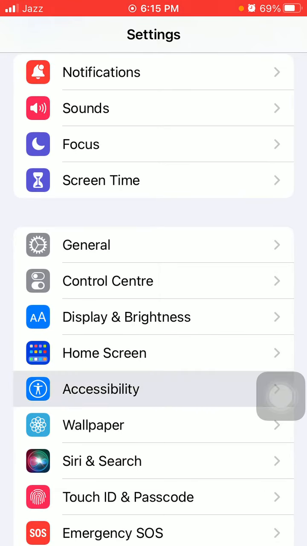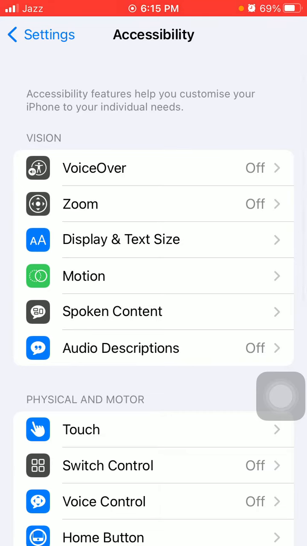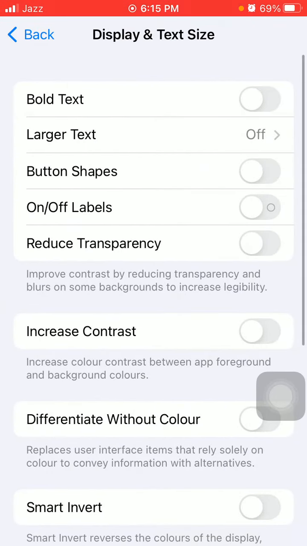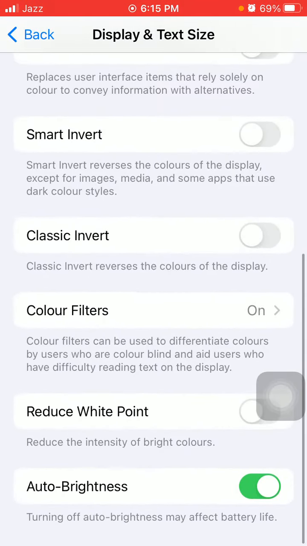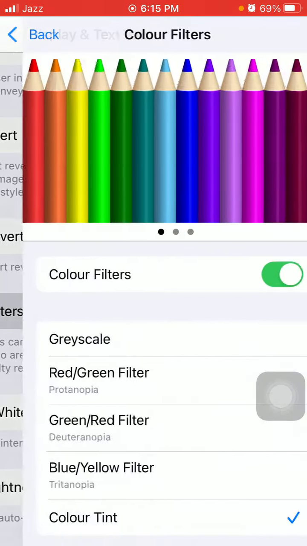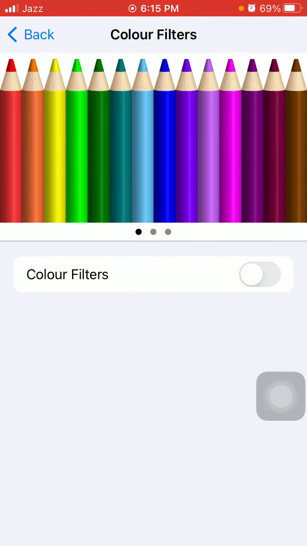After that, tap on accessibility. Here we are going to tap on display and text size and scroll, find and tap on color filters and disable color filter, and you will get back the bright screen of iPhone.